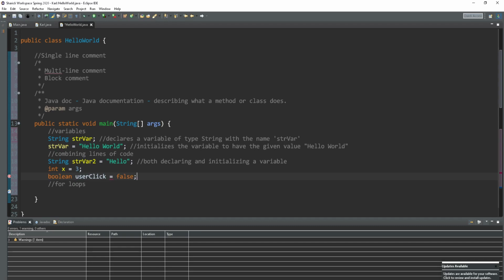And then we could say false, or we could say true as our default values. So true or false are the only two options for Boolean. Notice what happens if I try and do something like this. If I say int x equals 3.0.